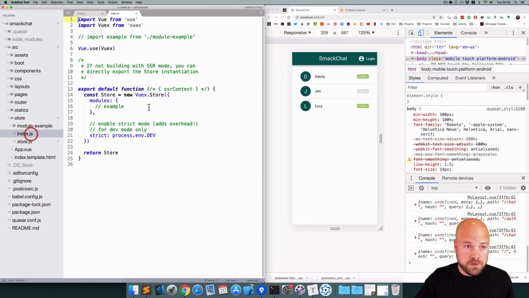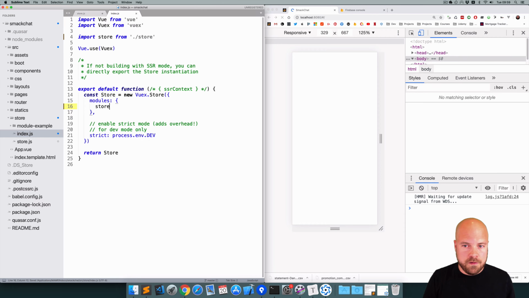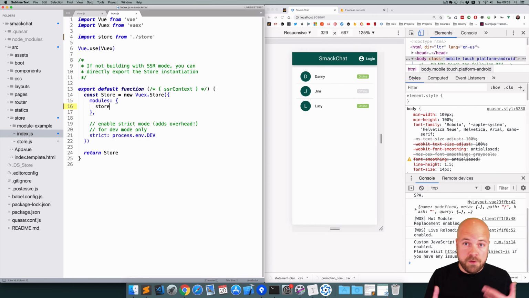Now, to make this store module available within our app, we need to open up this index.js file in the store folder. We need to import it. There's an example of that here. So I'm going to call this store. And we just want to set this to the path of our file, which is just /store. And we also need to add it to this modules object here. So I'll uncomment that and change that to store. Save that. Okay, and now Vuex is ready and available within our app.